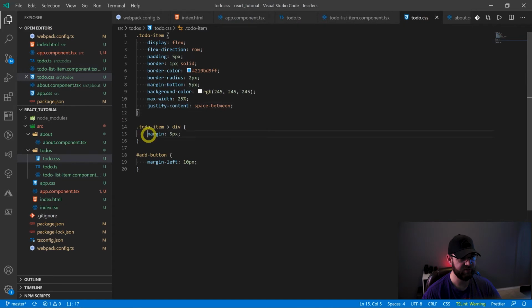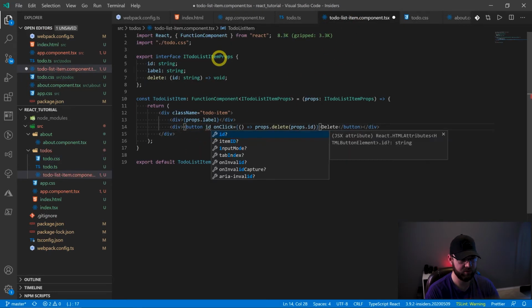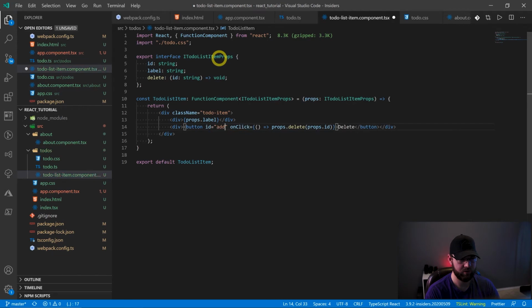Then we're saying every div in that, and we've seen the two divs, gets a 5-pixel margin all around. And then on the add button, I've used ID here instead of class to call in the add button, which we'll want to do. Actually, I'm just kidding. I don't even need that. So we'll remove that.